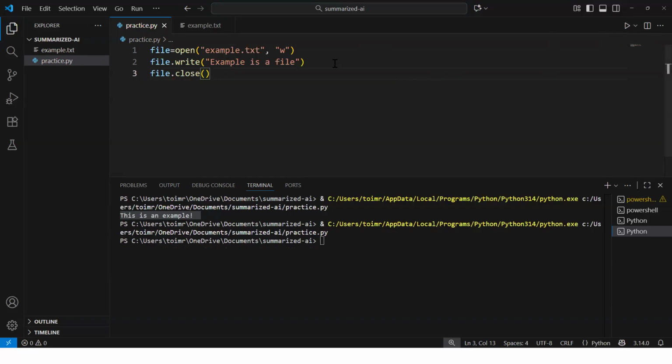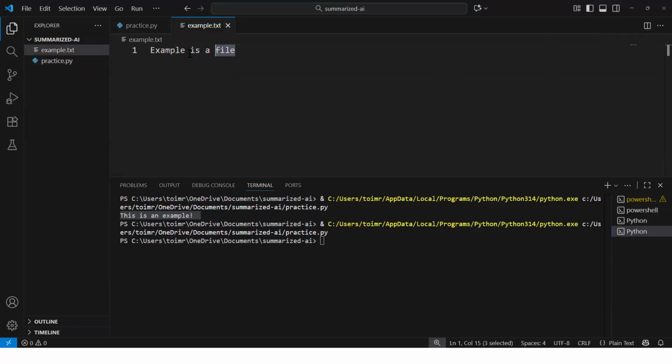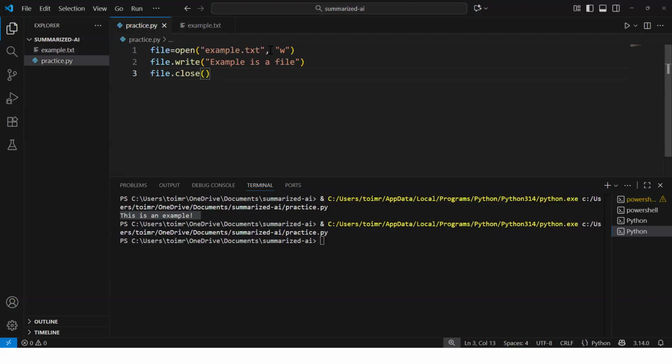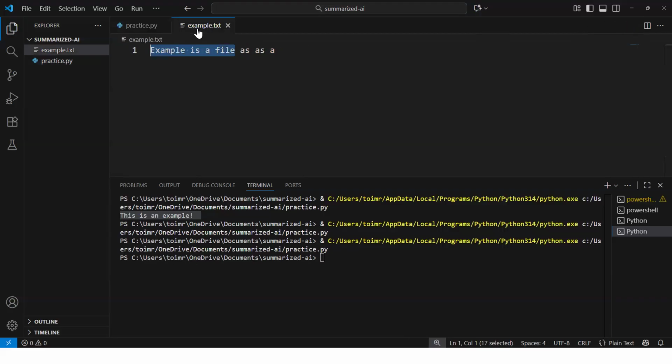Now we executed this code. And if you go back here, you see the example file got updated with the text we have written in the practice.py file. Now, if you wish to append something, we will be writing a here. And if I write something else here, for example this, and I execute it, then if we go back to the file, we can see it got appended in the file. So there are different operations we have available for files.